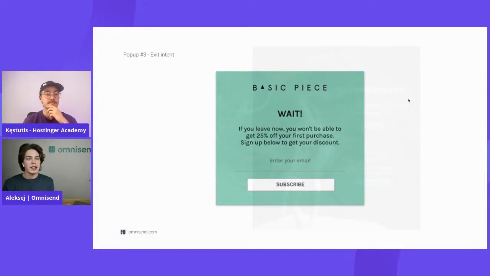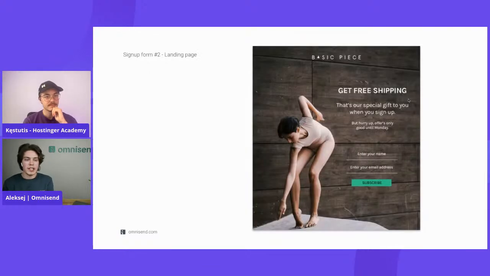Now, the second most popular type of sign-up form is a landing page. And a landing page is something that's more widely used for people without e-commerce stores, because you can use a lot of different offers for this one, not just percentage or dollar-based discounts or free shipping. In this case, it is free shipping.